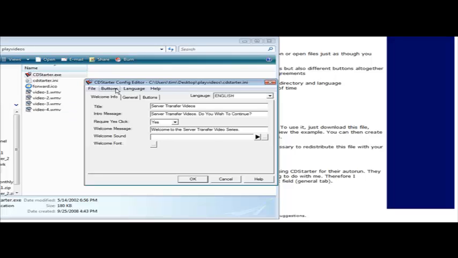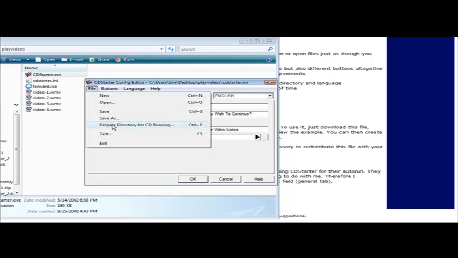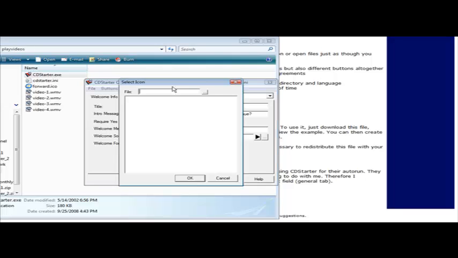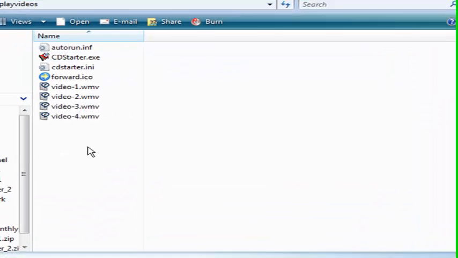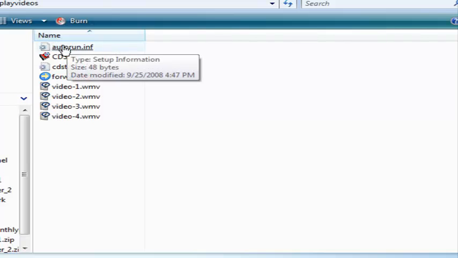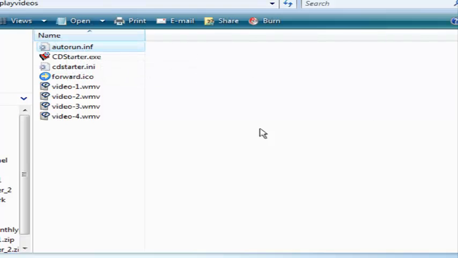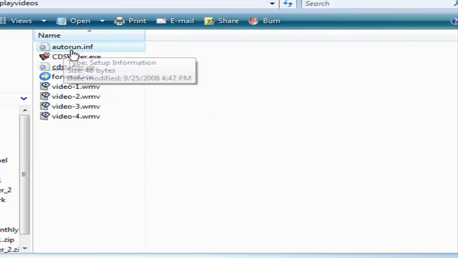Now what we have to do is go into File and Prepare Directory for CD burning. Now we can give it an icon if we want for the startup process, and I'm not going to bother there. And then it's done it for us. So if we look here, we'll see that we now have autorun.inf. This will cause it to auto run. So now all we have to do is burn the whole works over to a CD, and when we plug in a CD, it will do this auto run thing here.